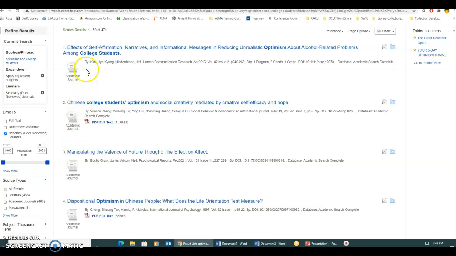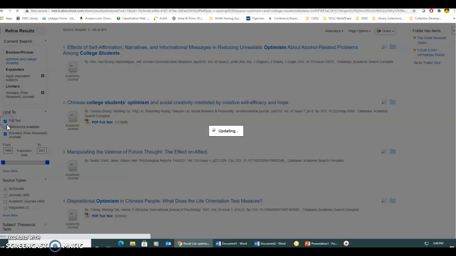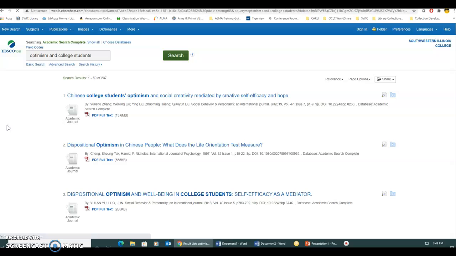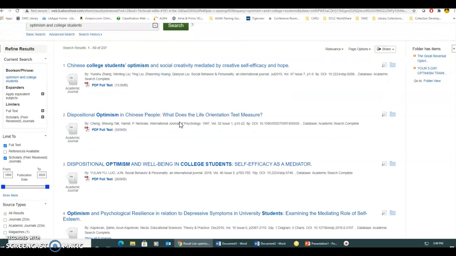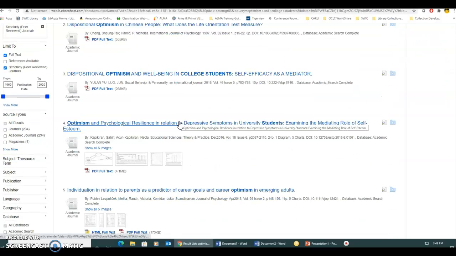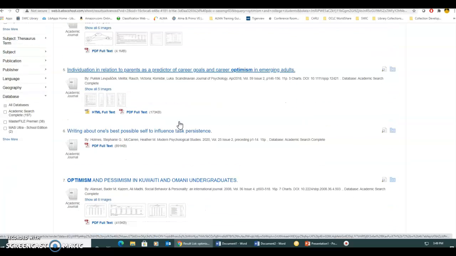You'll see that each entry either has a link to a full text article or it doesn't. If you want to make sure that you're only looking at the entries that have the full text link available, you can click on full text. Now I'm down to a group of just 237 items. As I scroll through here, I can kind of see what is coming up on my particular topic.